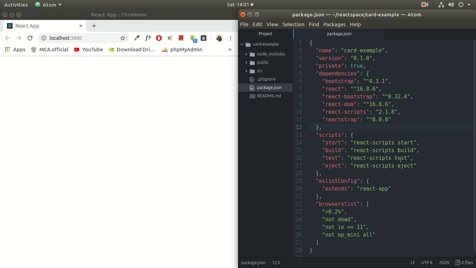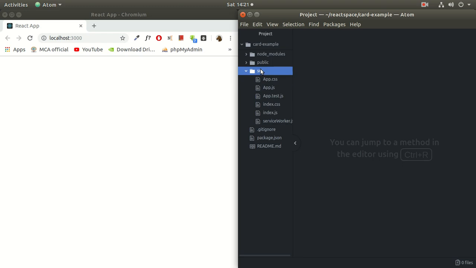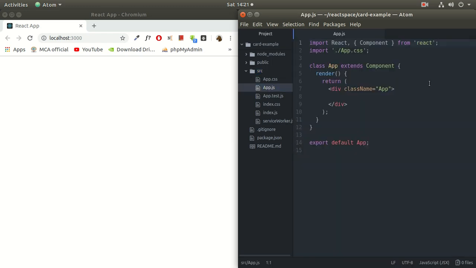Okay, so we have already added these things, and in src App.js, I've also removed this logo and everything else from here. We don't need this. We'll be writing our custom code for the cards. So there's an empty division here. Now we'll start coding here.